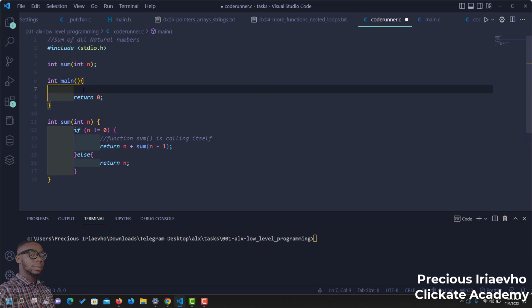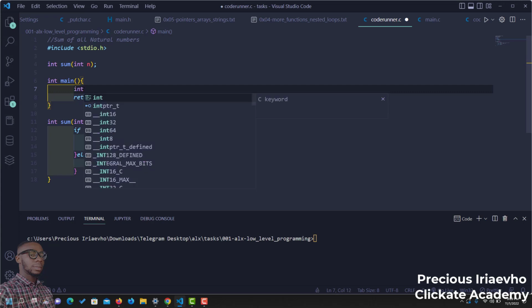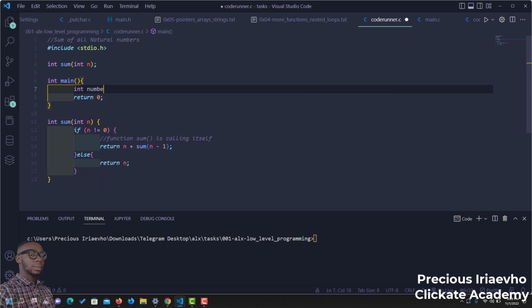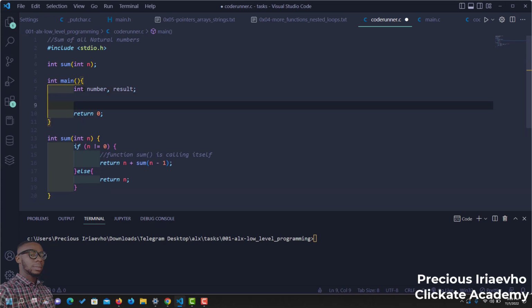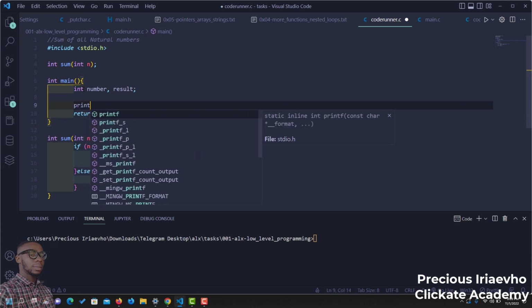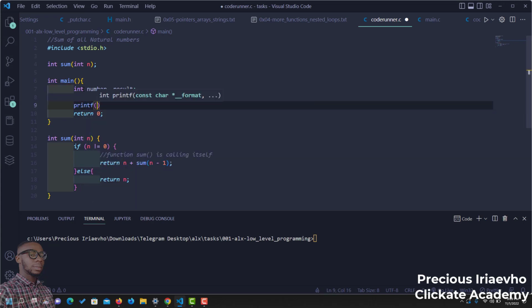Because we want to collect the number from the user and send the person the result, let's create those variables. So int number and result. Let's ask a question by using a printf. So we say printf, "please enter a positive number."